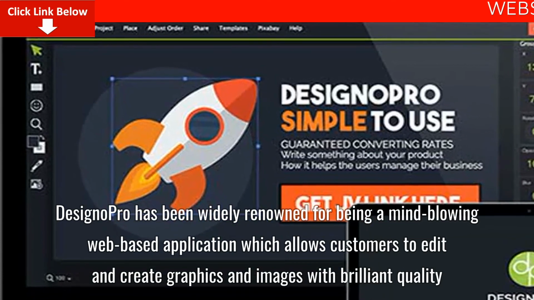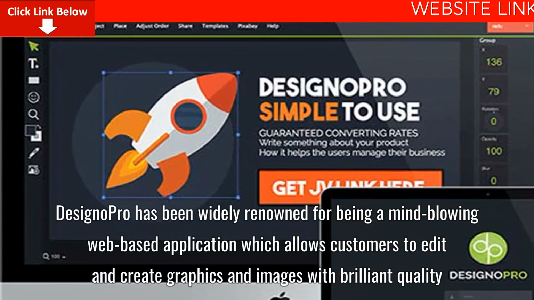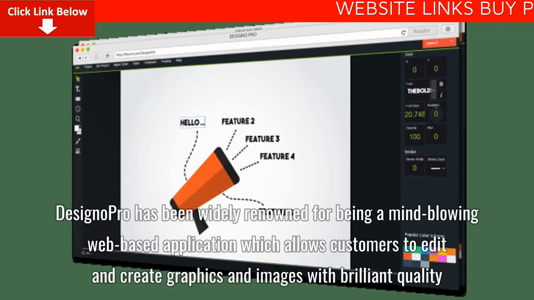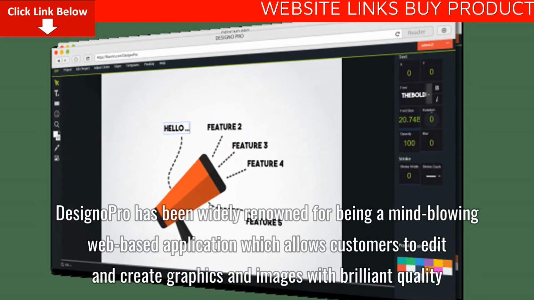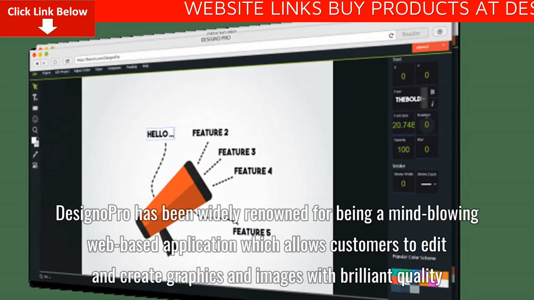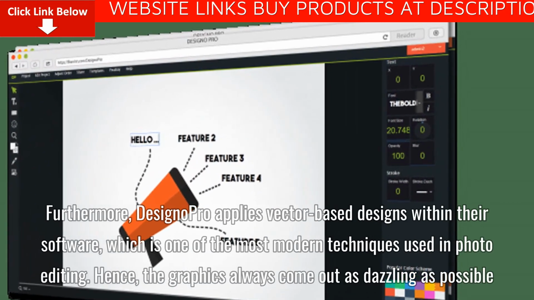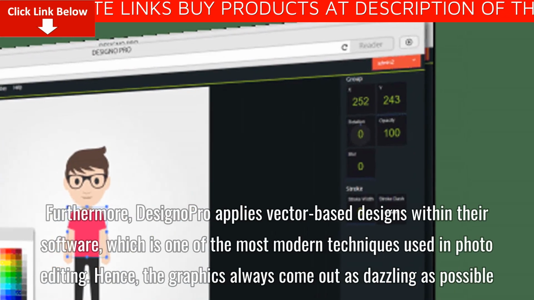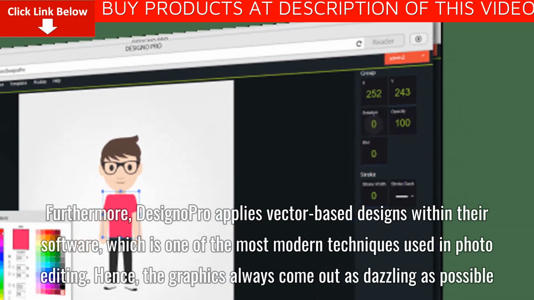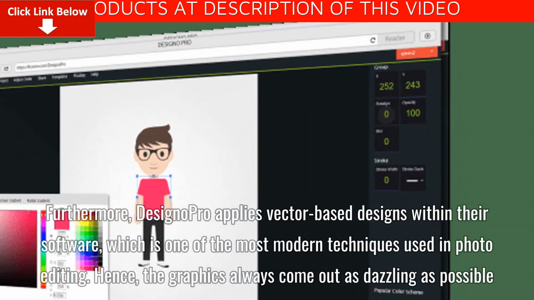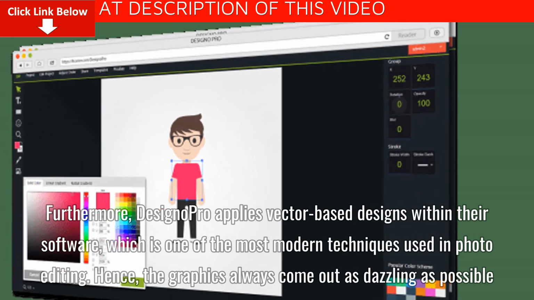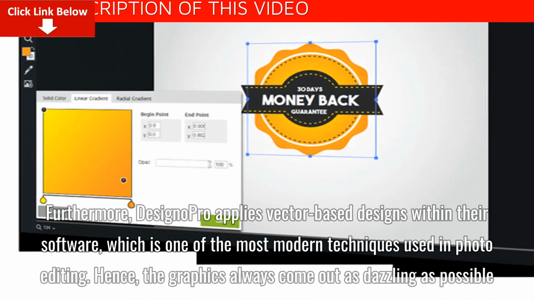DesignoPro has been widely renowned for being a mind-blowing web-based application which allows customers to edit and create graphics and images with brilliant quality. Furthermore, DesignoPro applies vector-based designs within their software, which is one of the most modern techniques used in photo editing. Hence, the graphics always come out as dazzling as possible.